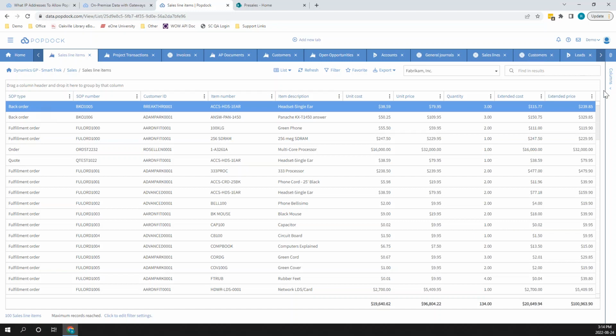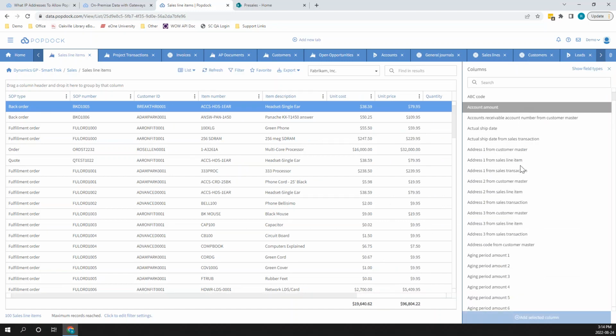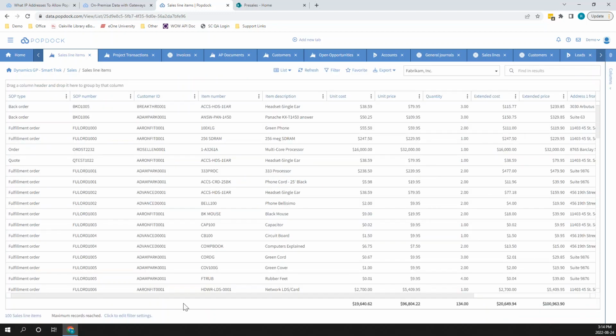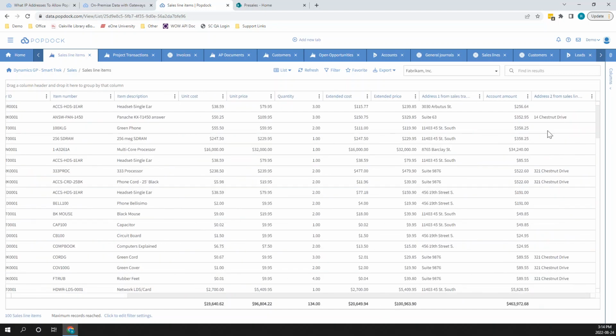Now with SmartView, we had a more intuitive way of adding columns. So over here on the right-hand side, I can go ahead and click Add Selected Columns, and you can see Skippy goes and skips, pulls back my data, and I have those new columns here.